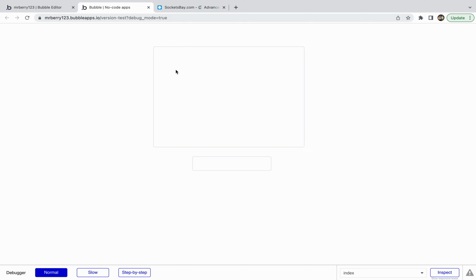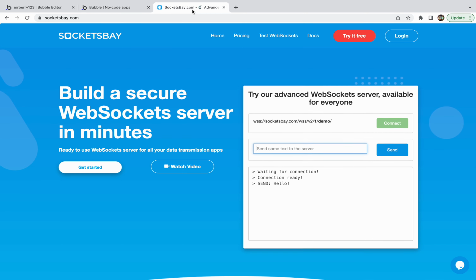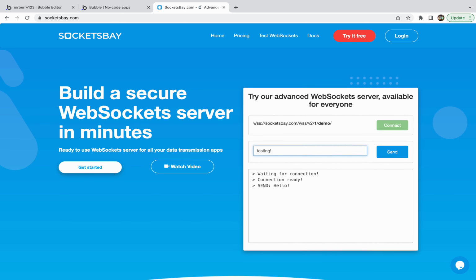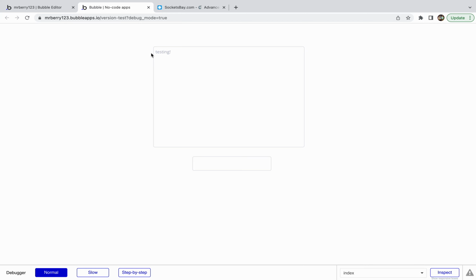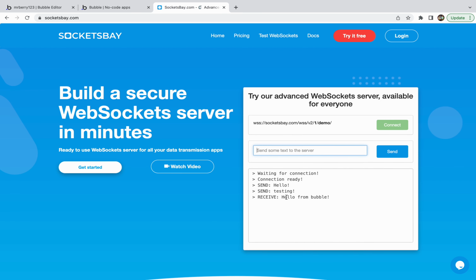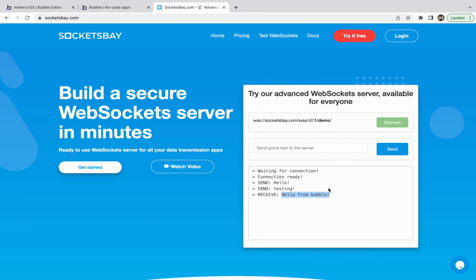All right, so here we are. We're connected over the WebSocket again. Let's send a message. Testing. We hit send. We are receiving data over WebSocket. Now let's send another message. All right, and I hit enter. And you can see the message over here as well.